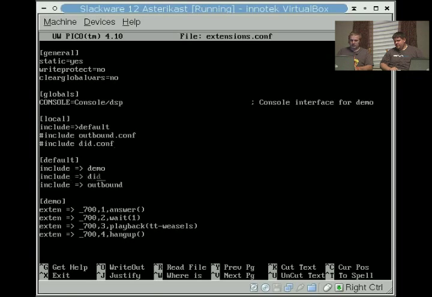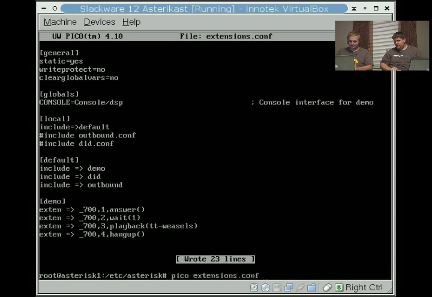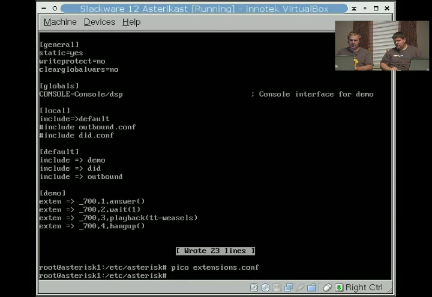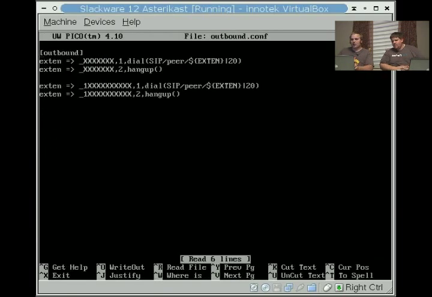We'll include DID. And remember, we're including outbound last because if you think about this, I'll go into this to show you real quick. By having all X's there, it's going to capture anything with those digits. And if you've got that first, it's going to capture that digit pattern.